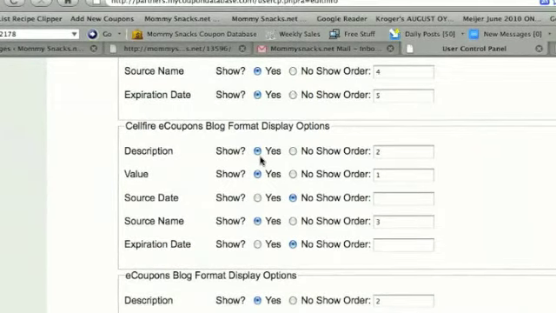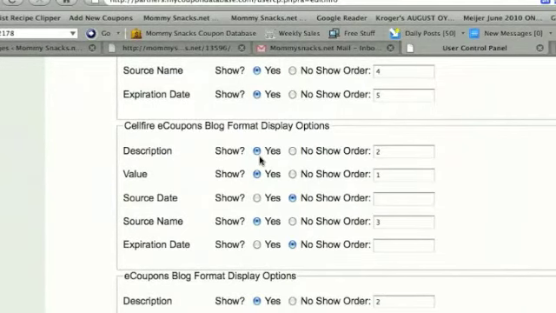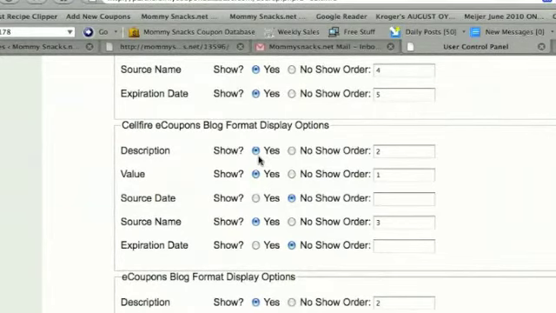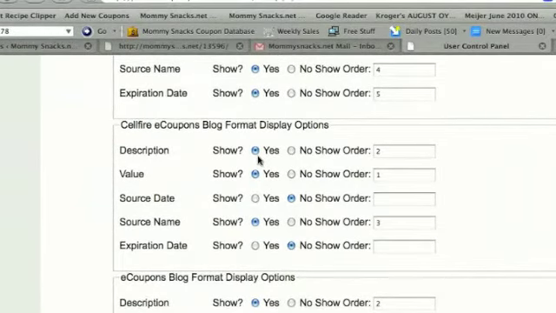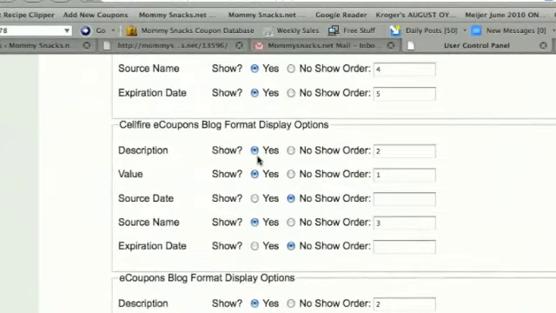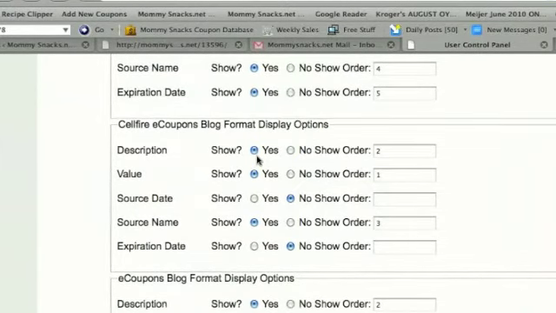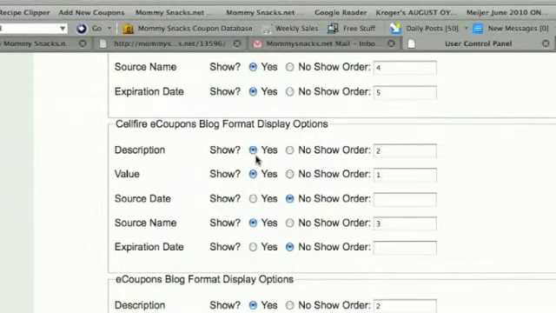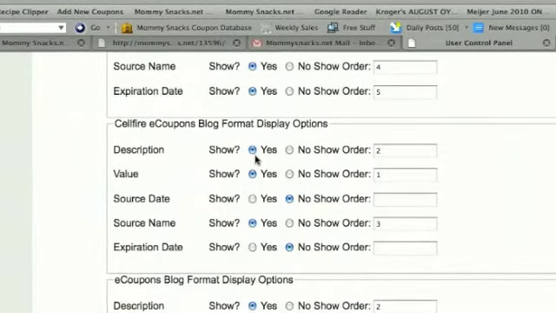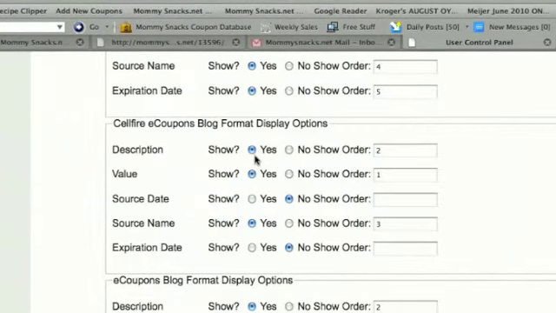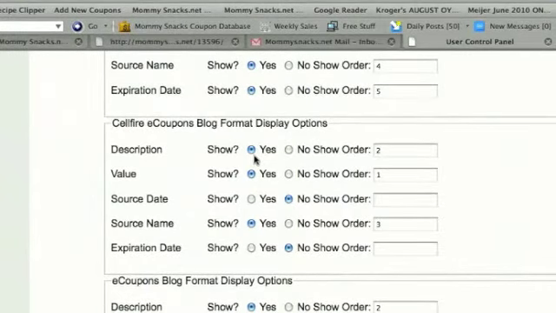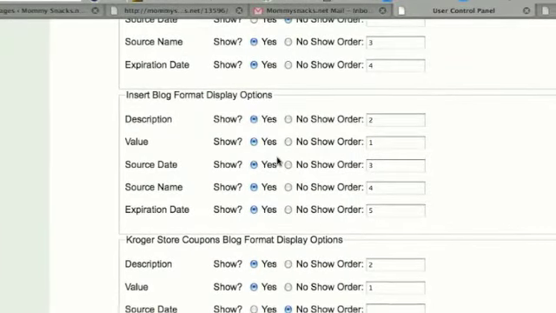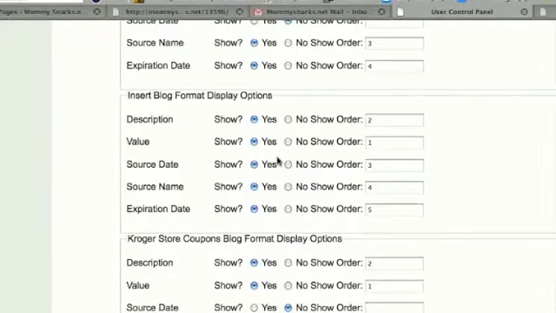And this is just like the iframe display options in that you can say what you want to show for your blog format and what you do not want to show, and then the order that you want that to show in. So for example, a lot of my blog formats, I always have my value first, then the description, and then the date, name, and expiration date always fall behind that. So you would just enter the numbers in there how you want them to display, and again 1 is the farthest to the left, and the higher the number, the farther to the right that will show. And this is just another example in the insert blog format display options. You can see that I have all of the fields showing on this one.